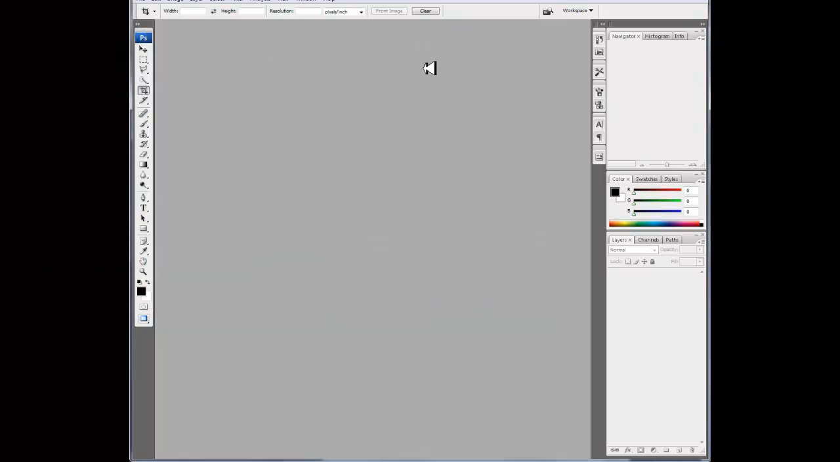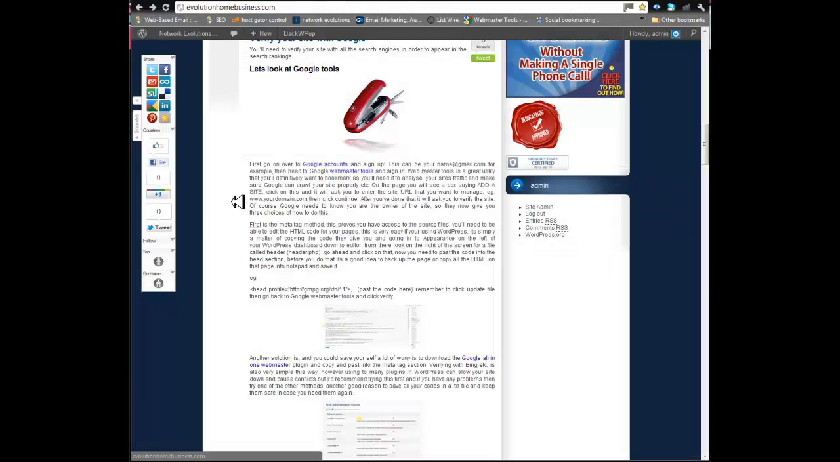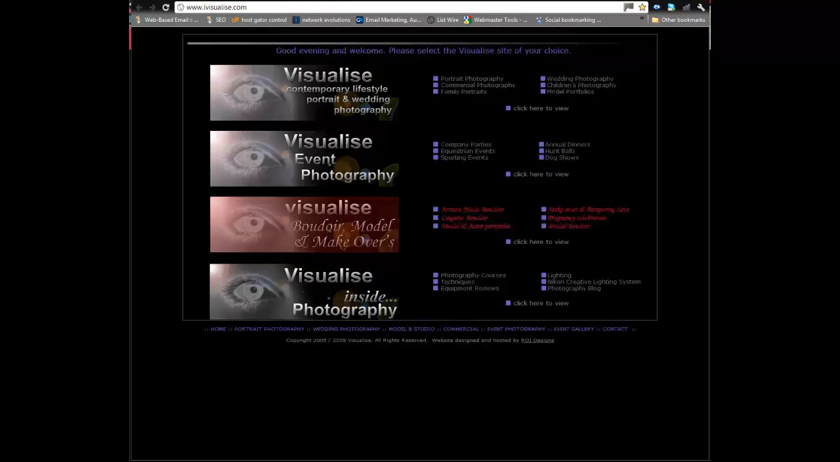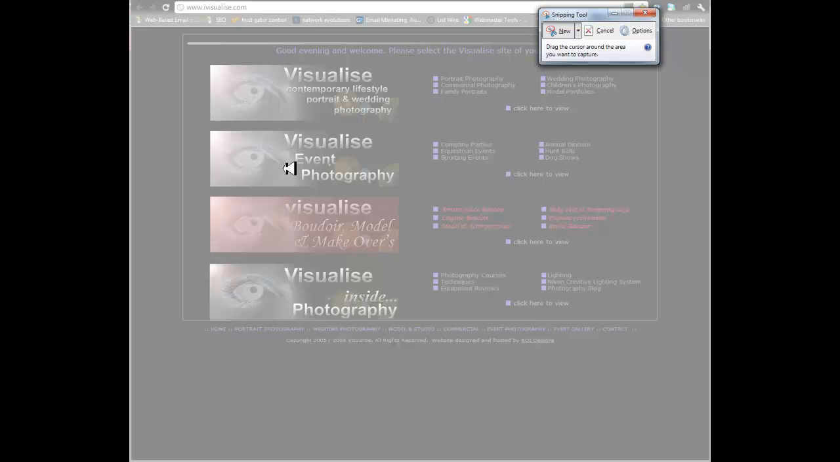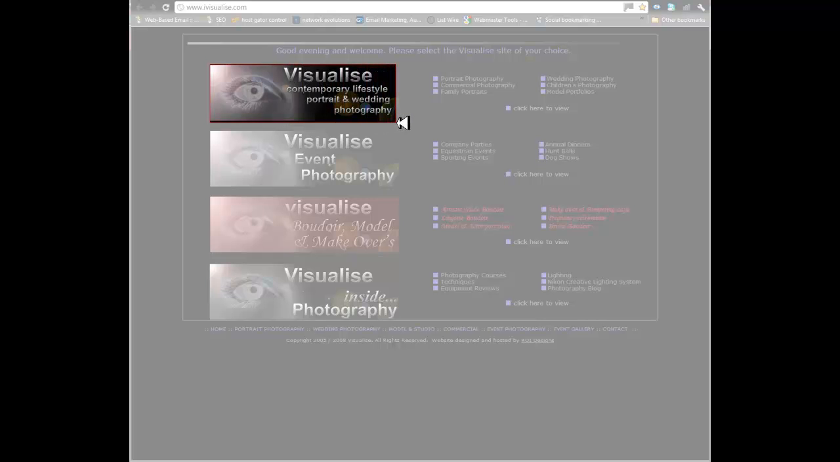Okay, Photoshop. Let's go and get our button. So I'm going to go to a good friend of mine's website. He won't mind if I choose one of these buttons. It's going to look nice, I think, on my site. So take my snipping tool and snip out the button there.